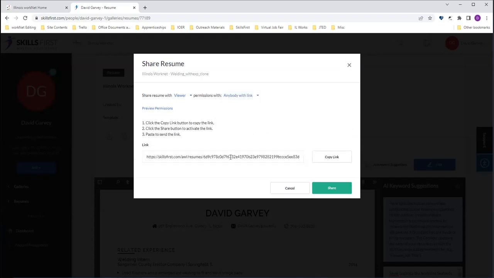So, if you have a client who is working on a resume and wants to share it with you, you can select this option, and they'll have to select this option, and then they can copy and paste the link to you. Additionally, that's just the viewer access, so you would have the ability to view the resume.